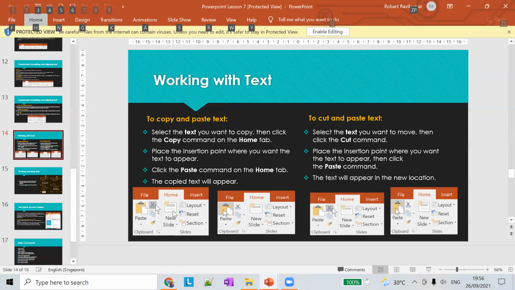Okay, all these options are available as part of the home ribbon under the clipboard command group. You can see paste here, the scissor sign is cut, and the two documents sign, this one is called the copy.